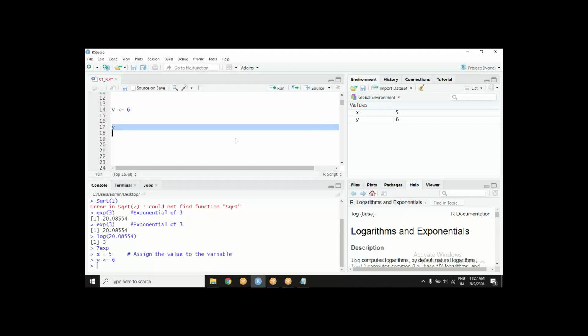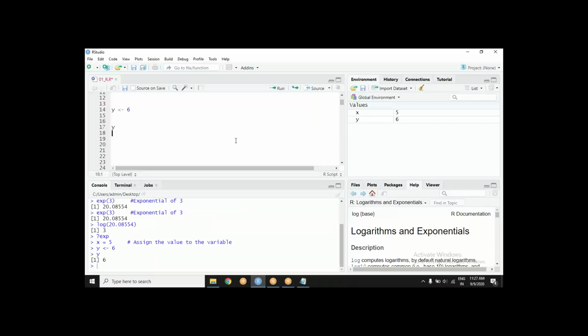If I just want to print, I just have to type and execute the variable name, and it tells me that it is this. Try this out. Or maybe don't try. Just tell me what should happen. What would be the result?